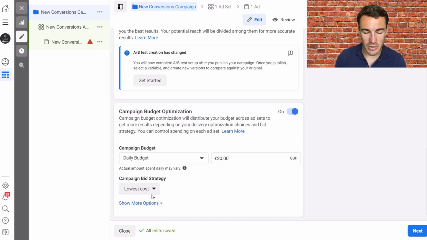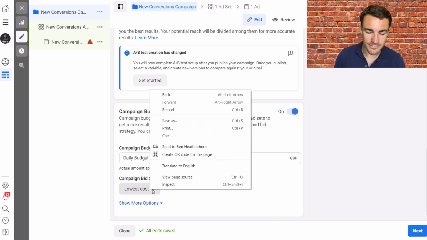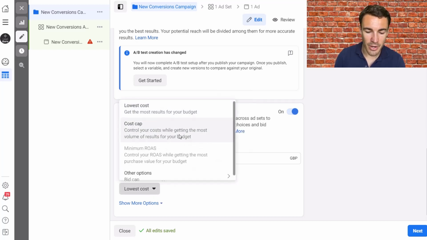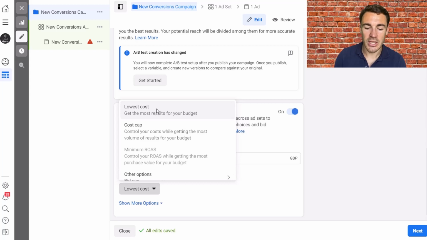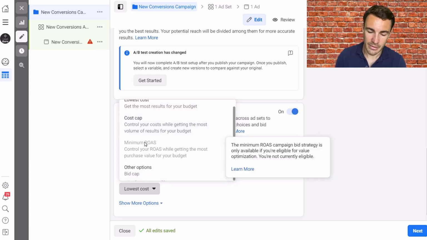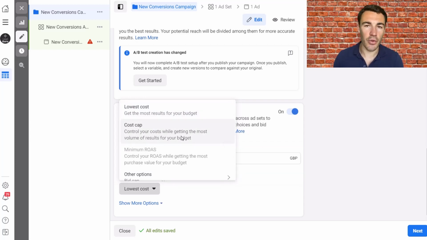But once you turn on CBO, you'll see that you've got this campaign bid strategy section. And what we're talking about here is cost cap. You can see that the default is lowest cost. If I click on the little down arrow, you can see we've got lowest cost as the default, cost cap, and then some other options like bid cap and minimum ROAS in this case. You may see other options depending on how your ad account is set up and what integrations you have. So you might see highest value, for example, as an option.